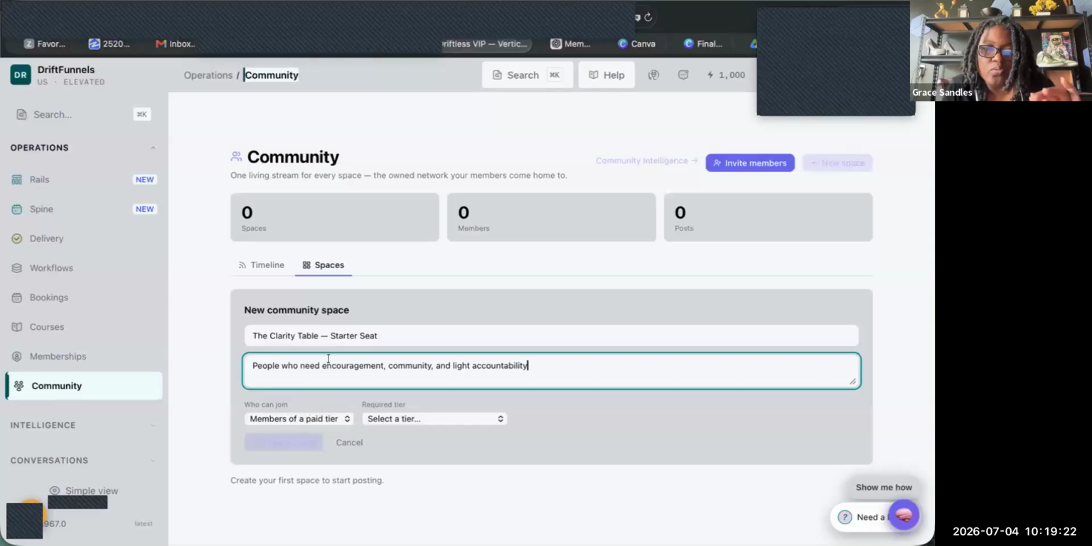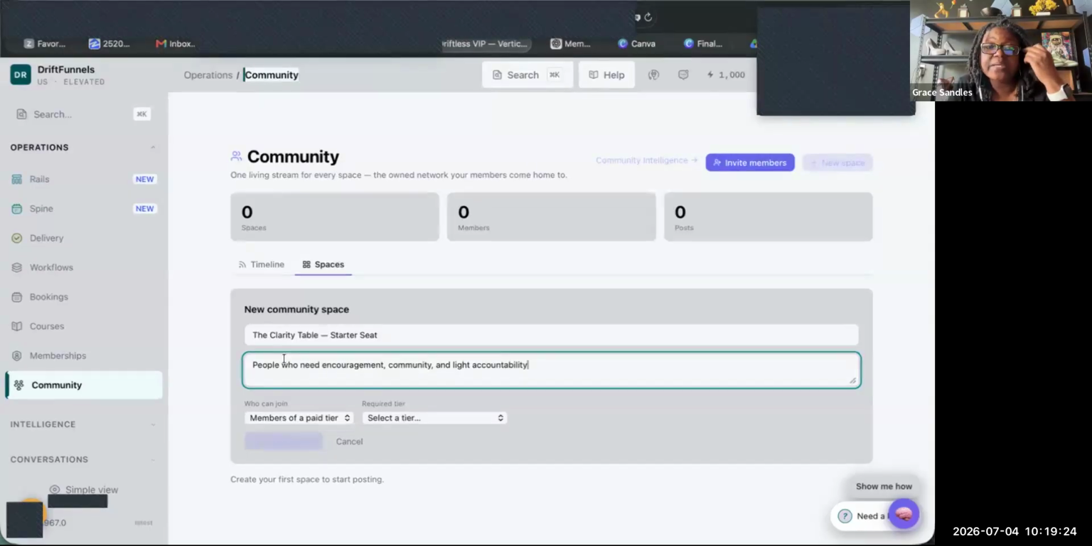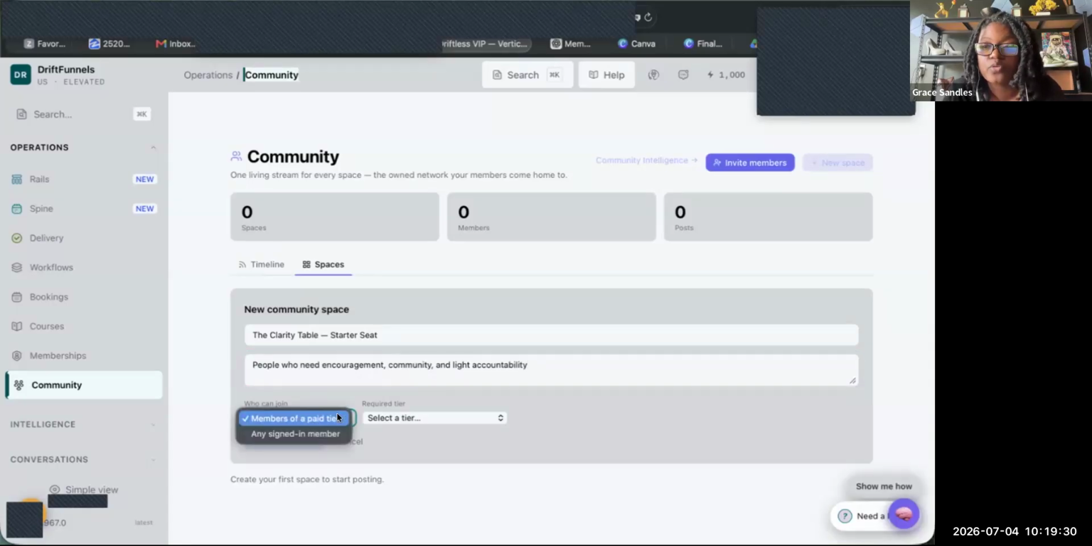Now, once I have the name of my community space, who it's for, who can join, members of a paid tier. Now, if you have a free space, it's any sign-in member. That's when you know you got a free membership tier. When it's a paid, members of a paid tier, and then you select a tier. Well, since I created one, here it is. Clarity table. Okay. And then I just click create space.